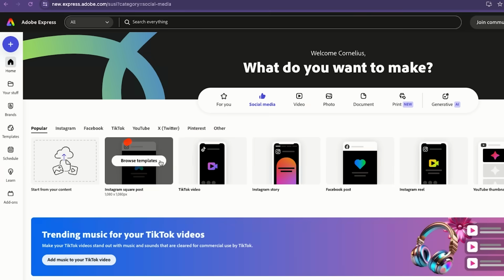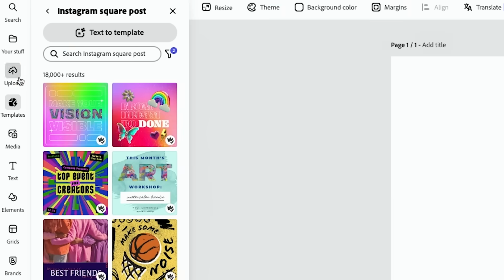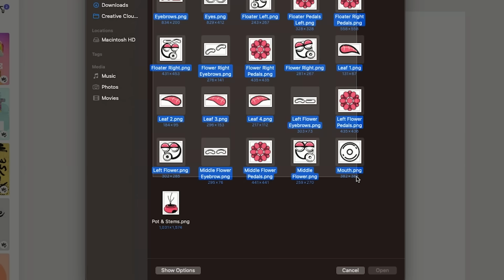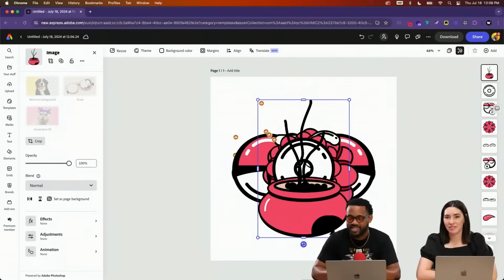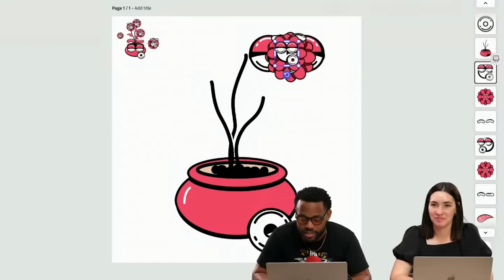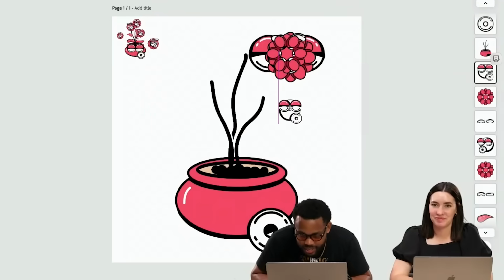Let's start with an Instagram square post. We're going to go to Upload, click and drag, and open all these pieces up in here. So, boom, there we go. All our assets are there. We're basically just going to rebuild some of these and make sure they're as close as possible.